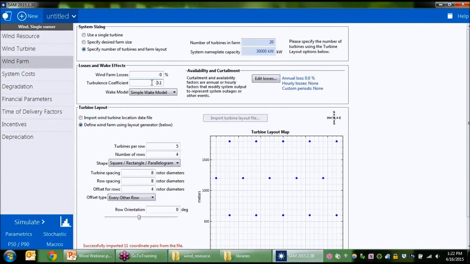You can also change the turbulence coefficient of the land that you're putting the wind farm on. So if you have better information about that, you can adjust it. And for this wake model option, we have 3 wake models available in the wind model in SAM: a more simple wake model, the park model, and an eddy viscosity model. So you can also change that.